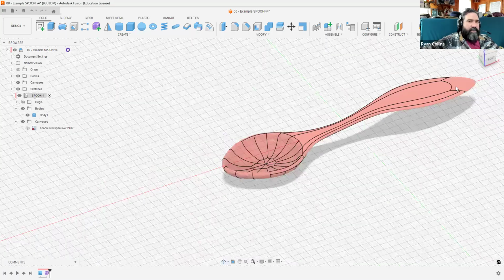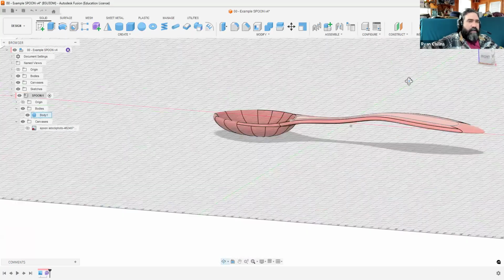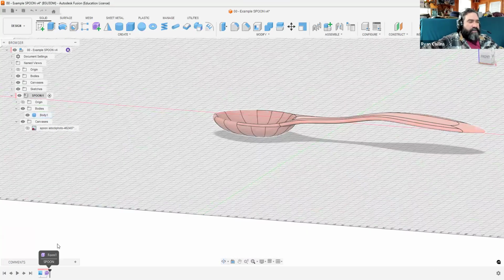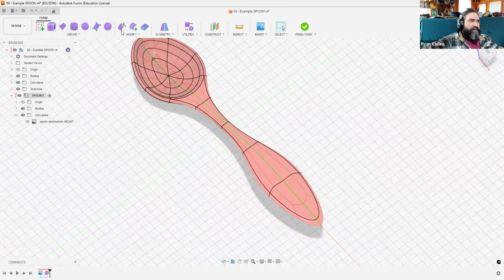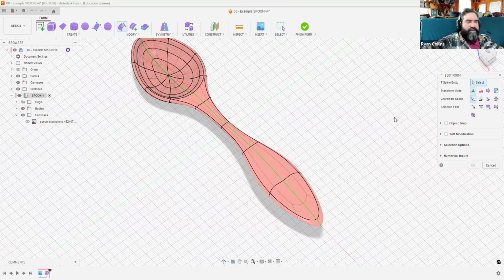Now we have a rather chunky looking spoon. You could always go back in if you want, edit form, say, you know what, I like this, but now I want to manipulate it further. I don't know. Let's go by face, select that one, and drag it outward, anything like that, inward, anything else.